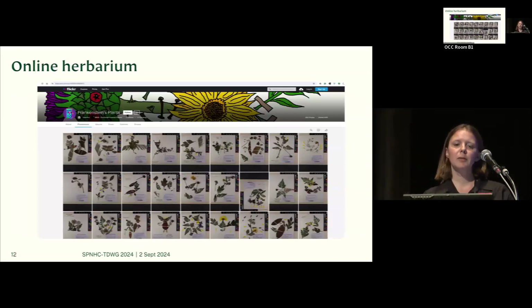All of the specimens go onto an online herbarium, so we're using a Flickr gallery for this. It's free for up to about 1,000 images, so it's perfect for the event as it runs annually. And people are able to look up their specimens as there's a link to the site on the label, and there's a barcode on the specimen as well.